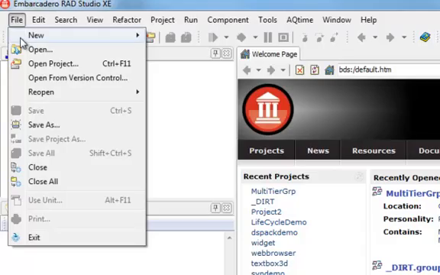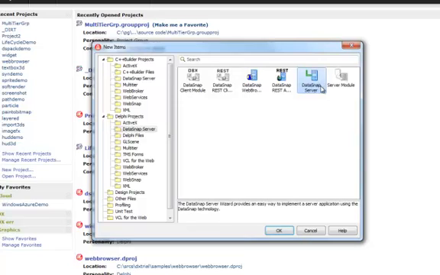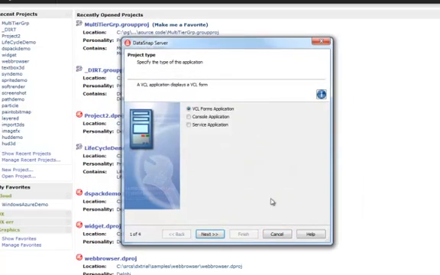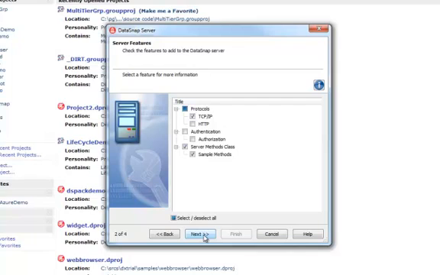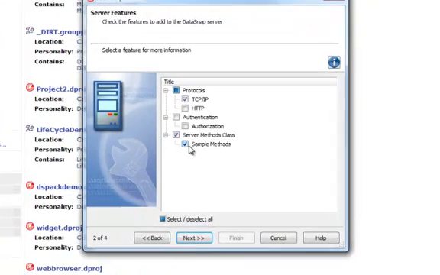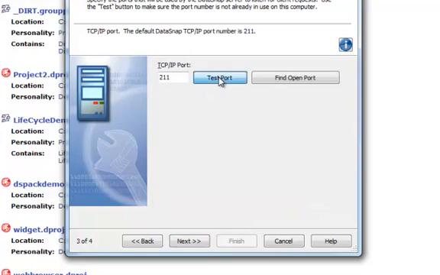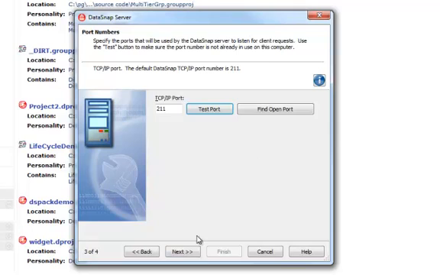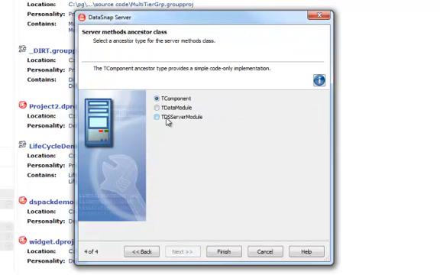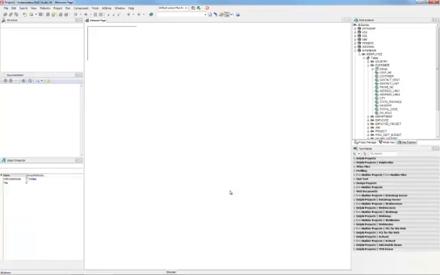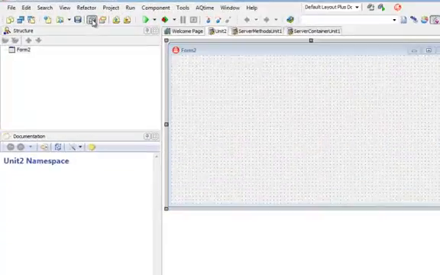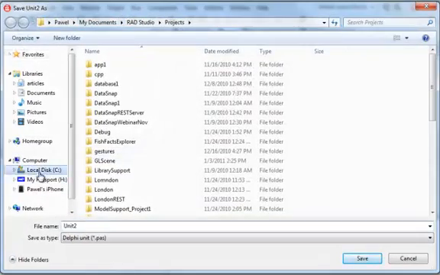For this I'm going to select File, New, Other and in the New Items category I'm going to select DataSnap server. My DataSnap server will be VCL Forms application. I'm going to use TCP/IP as a communication protocol. I don't need any sample methods generated by the wizard. I'm going to make sure that the port 211 is open. And here I need to make sure that I select TDSServerModule as the base class for my server application. Okay, click on finish and now we can save all the files in this project.